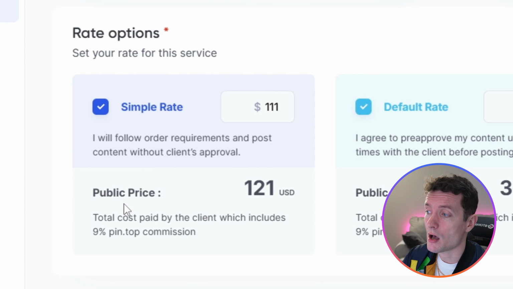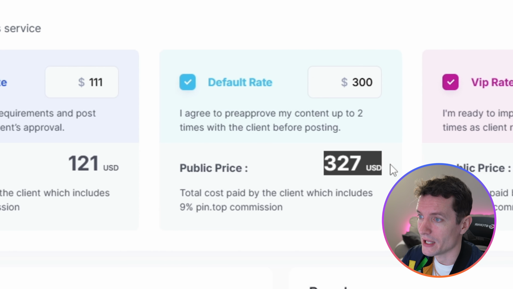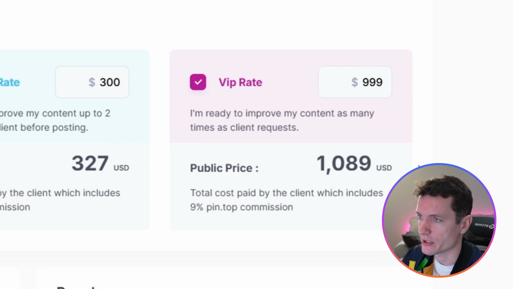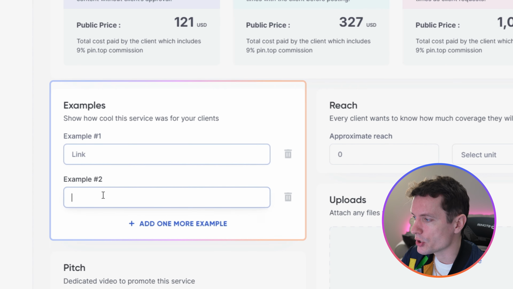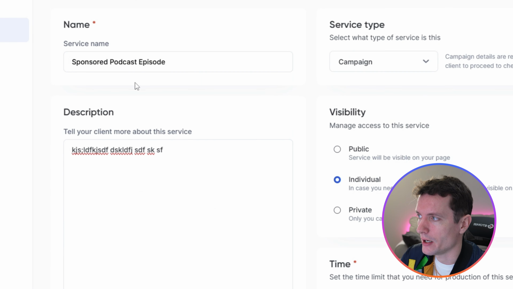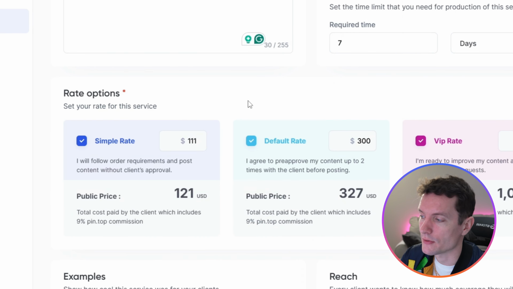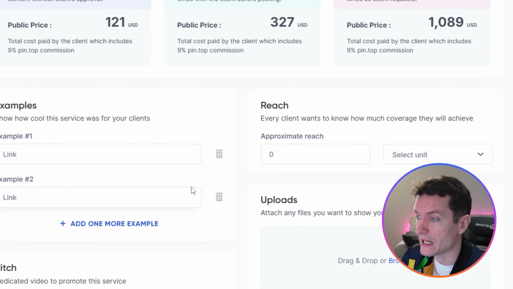And as you can see, Pintop adds a 90% commission above your rate. That's basically how we do business on Pintop. And your client will see all these prices and be able to purchase it. You will receive whatever you are charging for. There are a couple more options to promote and better market your services, like showcase and list examples of your work. You put links here to how you sponsored podcasts for different clients before. So this new client will see how you do things.